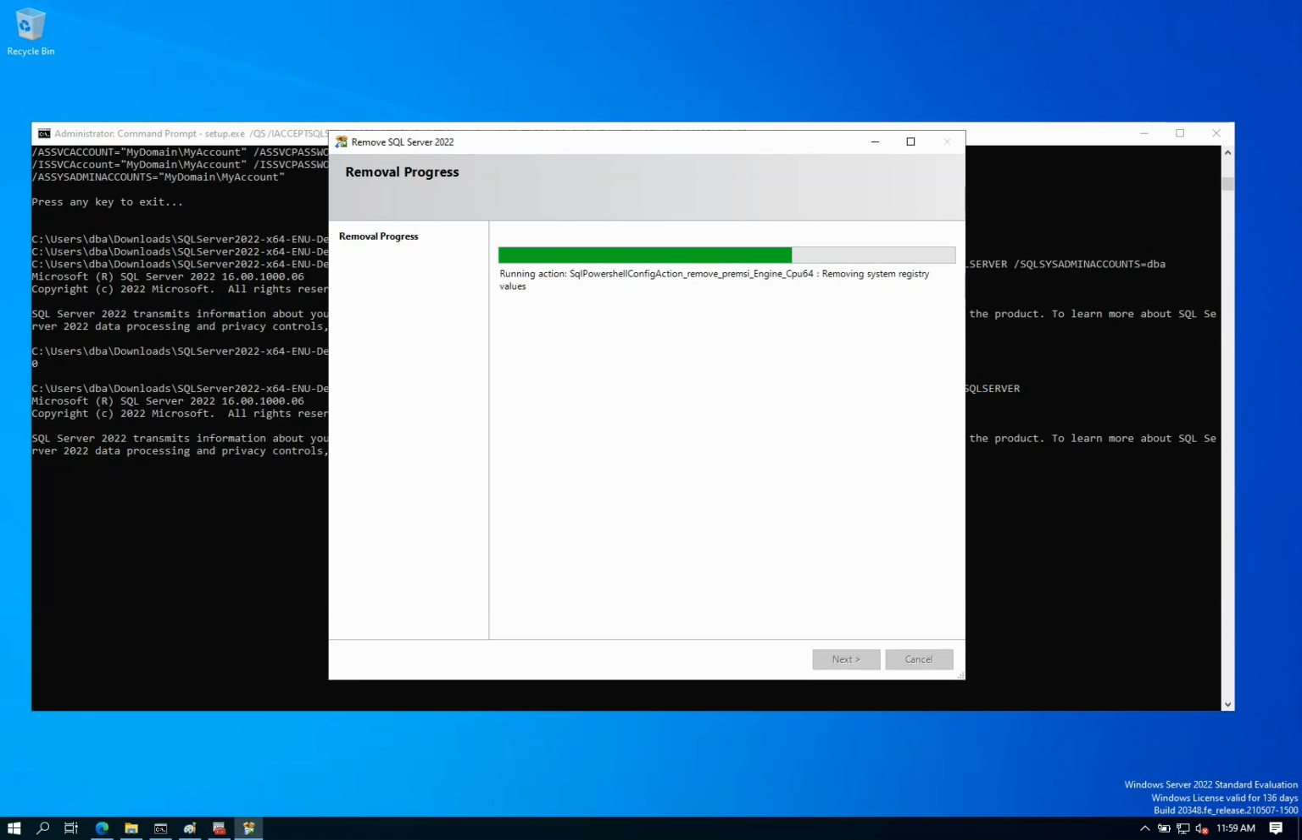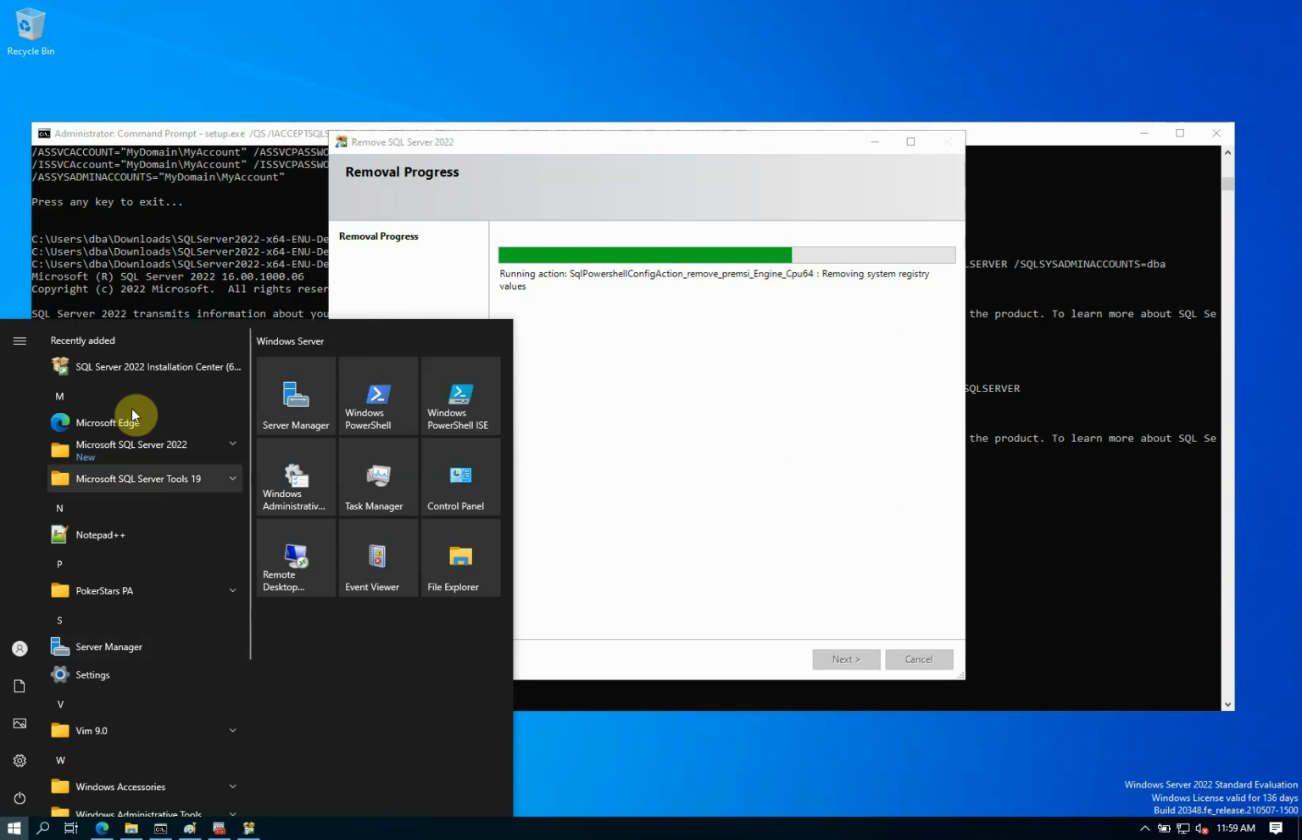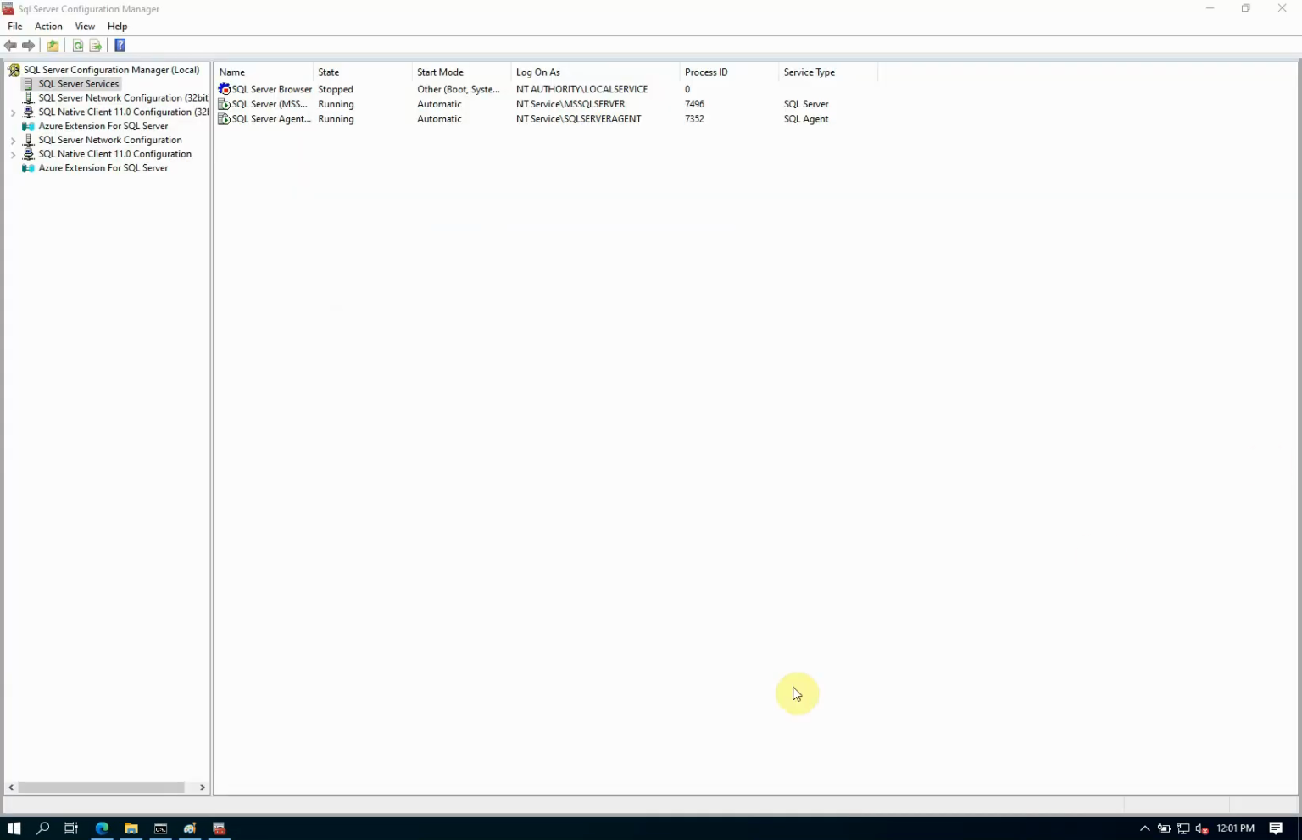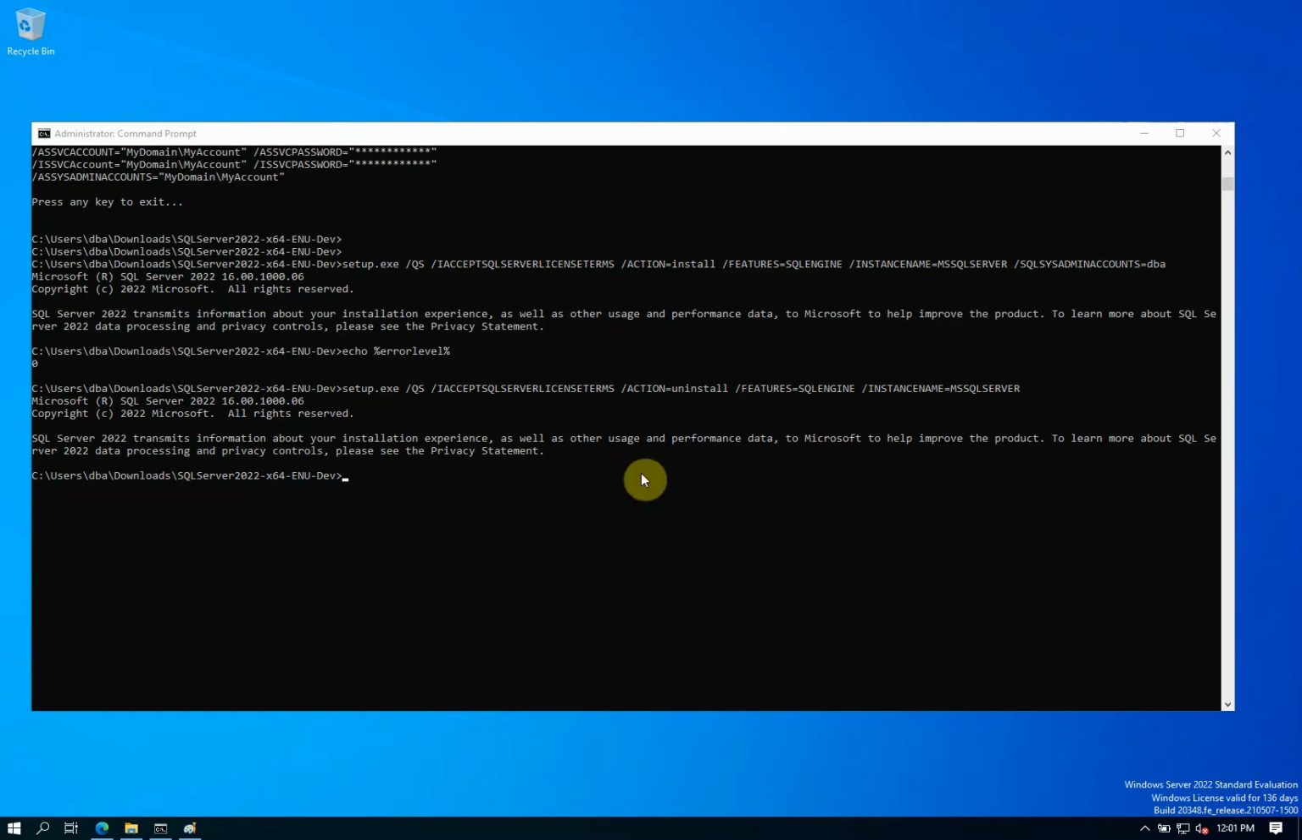It's almost there. Let's go back to the... So now you see the configuration file install has already finished. Now only this one is left. Okay. So I'm gonna pause the video for a few seconds. Okay. All right, it's just finished. Let's refresh this so you can see everything. It is gone. Okay. So that is the silent uninstall through the command prompt.